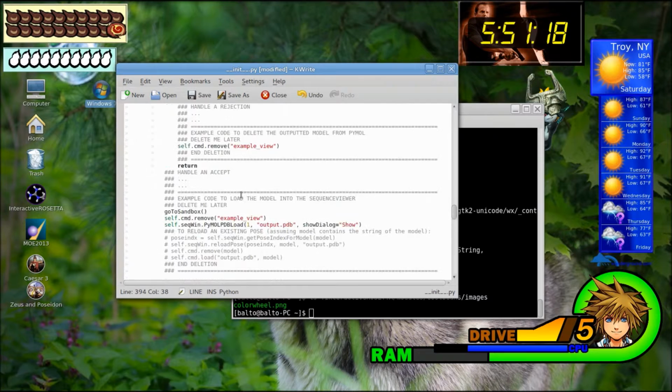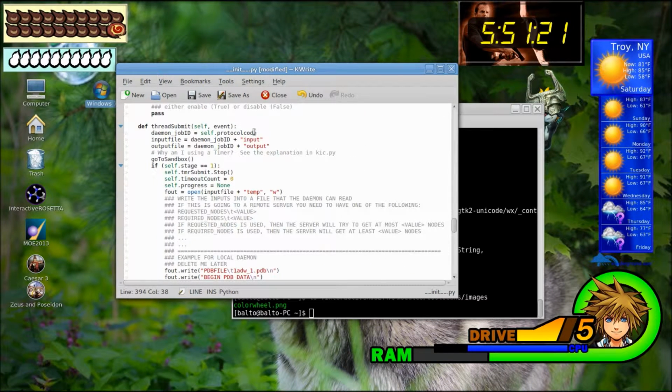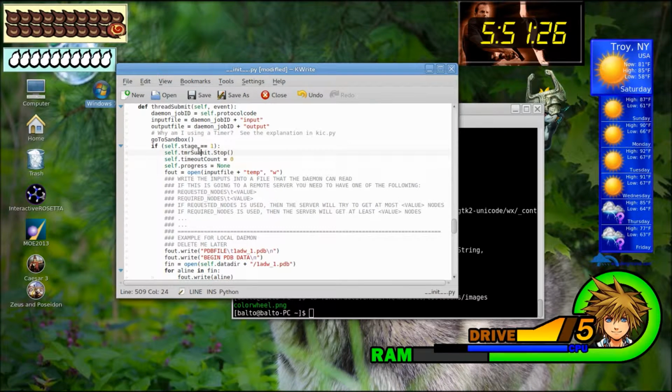The timer runs this function down here. The timer starts out in stage 1, which is where it writes out the input file. First the timer goes to the sandbox location. This function right here brings the Python interpreter to that hidden folder in the user's home directory, because that folder will contain any PDB files that the user uploaded.